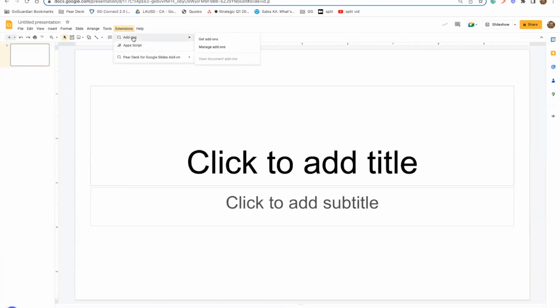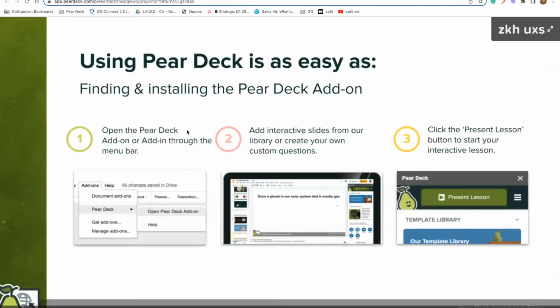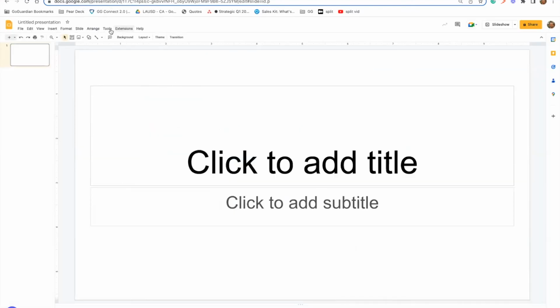You might need to go to add-ons, manage add-ons. So just check extensions and then add-ons. You're just looking for Pear Deck. Let me know in the chat if you're not seeing that. Yours might even say add-ons. As you can see here, the image actually shows add-ons. I have to go to extensions, so slightly different.